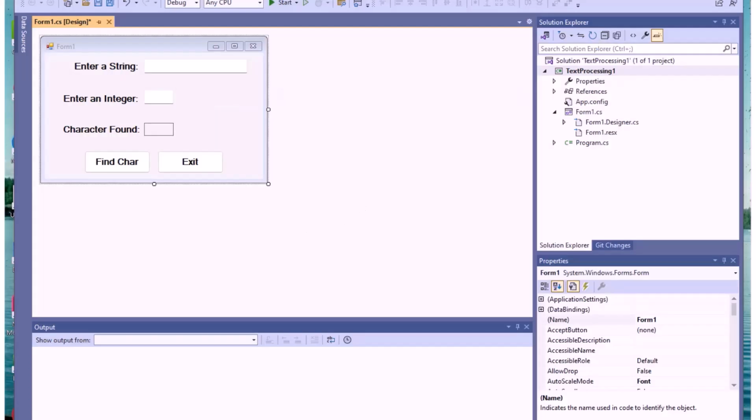What I've got in front of me right now is this particular form. I've created a form with enter the string, enter an integer, character found, a couple buttons here. We've got a text box here. We've got a text box here to enter an integer, and we've got a character found, which is going to be a label popping in here.